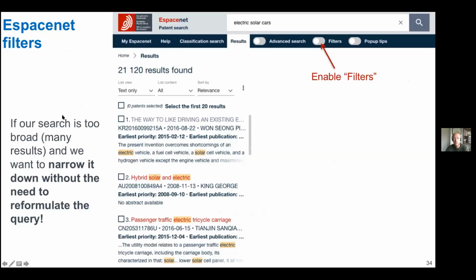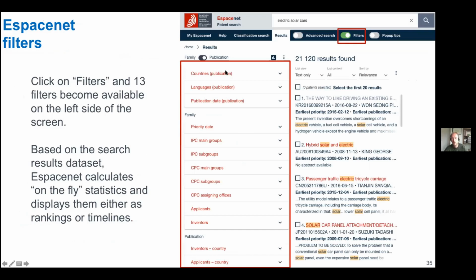So if your search is too broad, as is the case here for the electric solar car example, in Espacenet you have something to filter it, which is called filters, in the upper side. You don't need to reformulate the query. You don't have to write a new query, but you can filter down your result set. You click on this button, and then on the left side some different filters appear. For example, the first one lets you tell the database, I want to have only patents related to electric solar cars from Turkey.